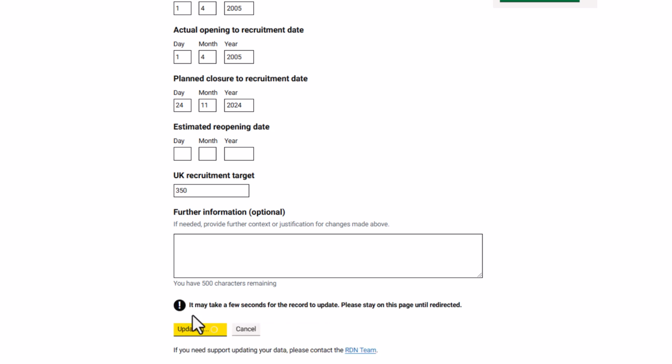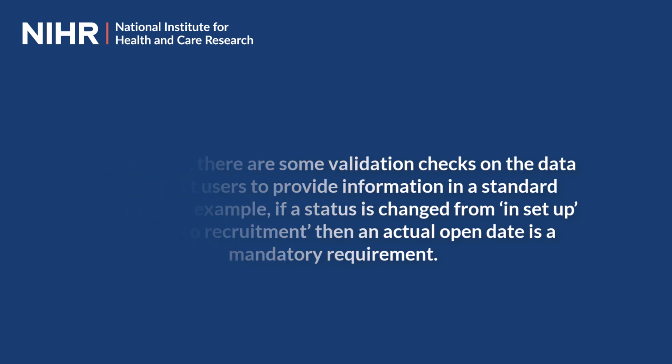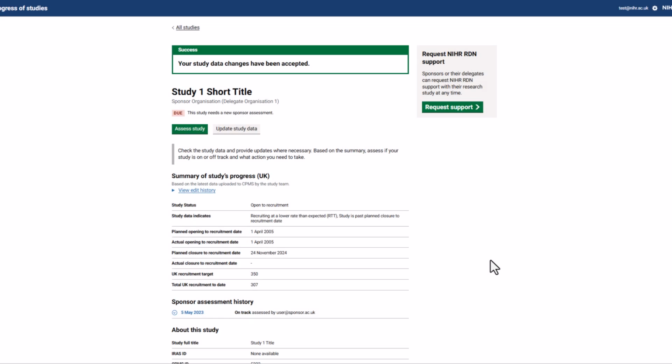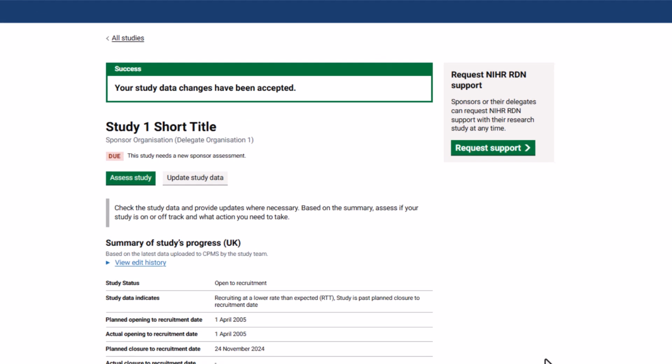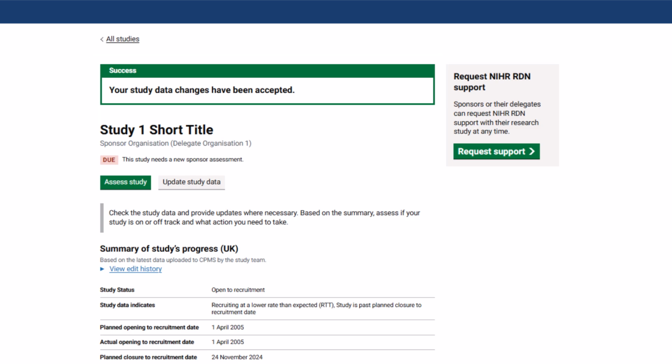The user should then click the Update button at the bottom of the page. Please note, there are some validation checks on the data to support users to provide information in a standard manner. For example, if a status is changed from in setup to open to recruitment, then the actual open date is a mandatory requirement. Upon submitting, and if the expected data is provided, the user will be taken back to the relevant study page and will be presented with a message to confirm that the data has been submitted successfully.